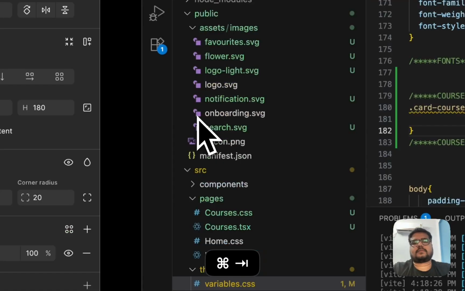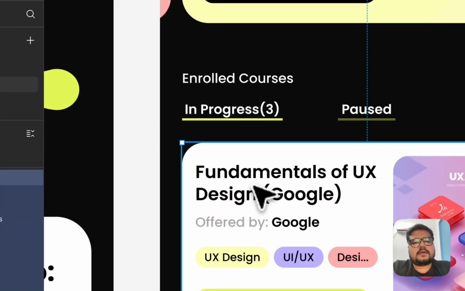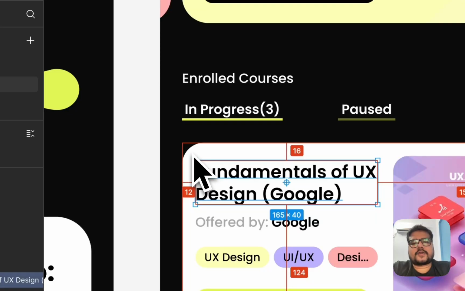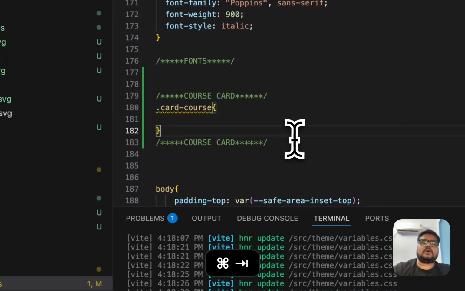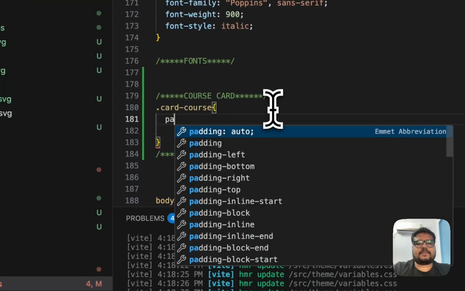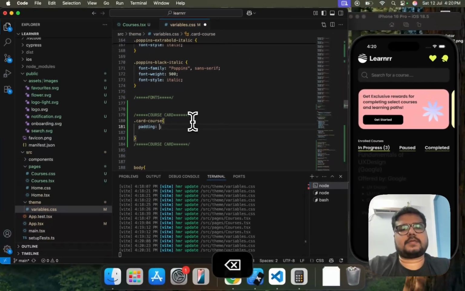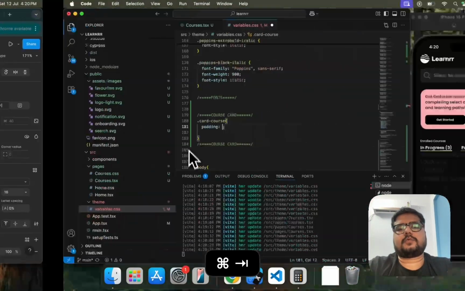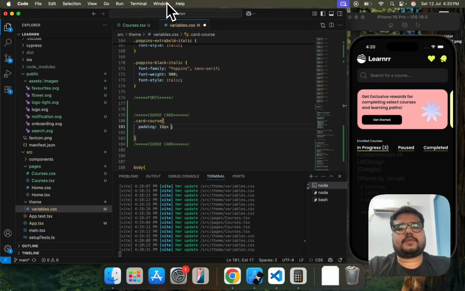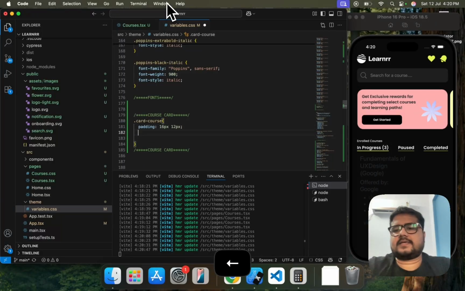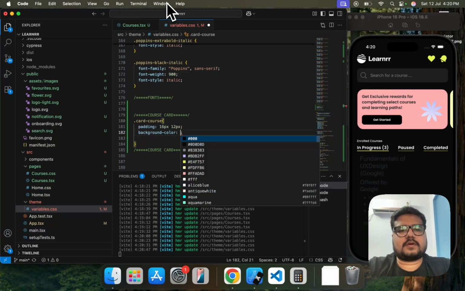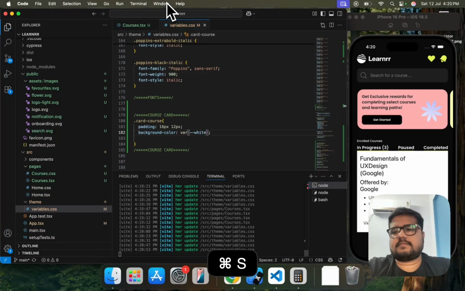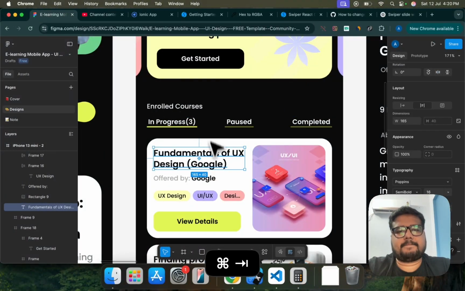Put this one. Now this card has the color white and 12 and 16 pixel. Okay, so let's add the padding, 12 pixel. What is on top? Top is 16. So 16 pixel and 12 pixel. And let's say here the background is white.